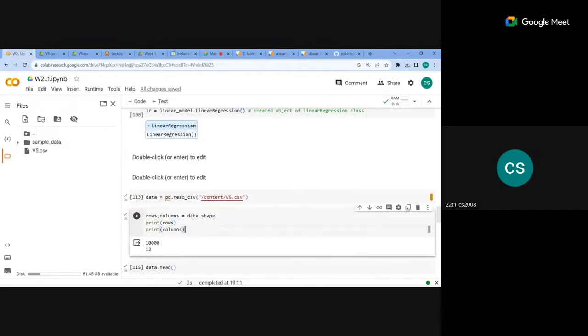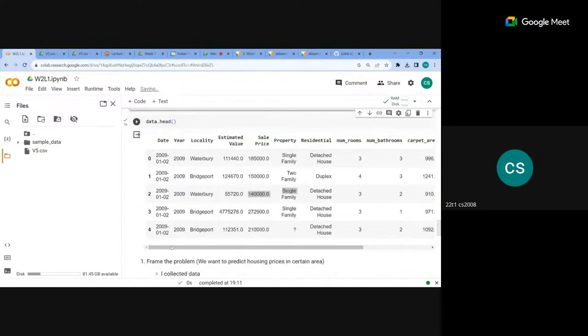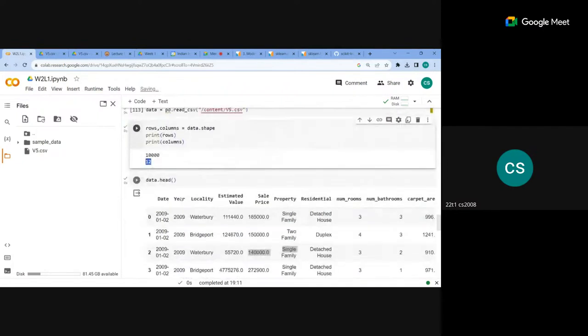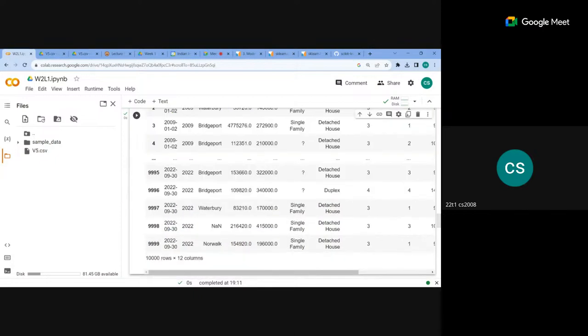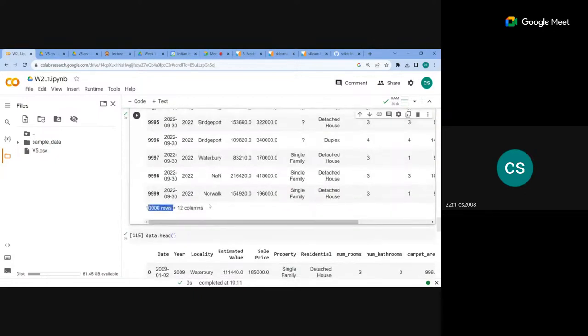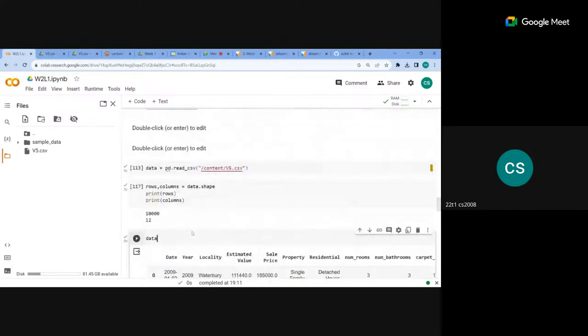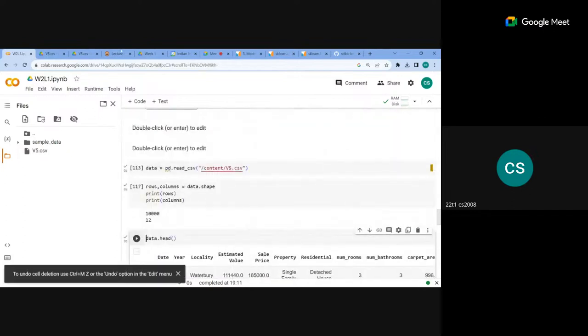So 10,000 rows I have and 12 columns. We can see from the dataset also, right? If I just write data, then I know all the rows will not be visible. But you know that 10,000 rows are there, right? So we looked at it.